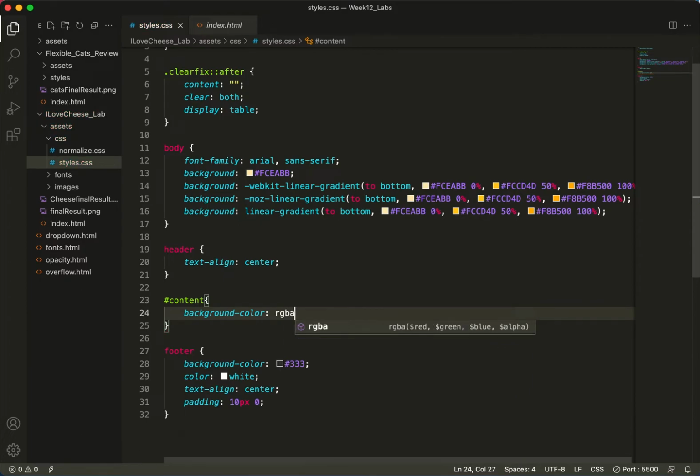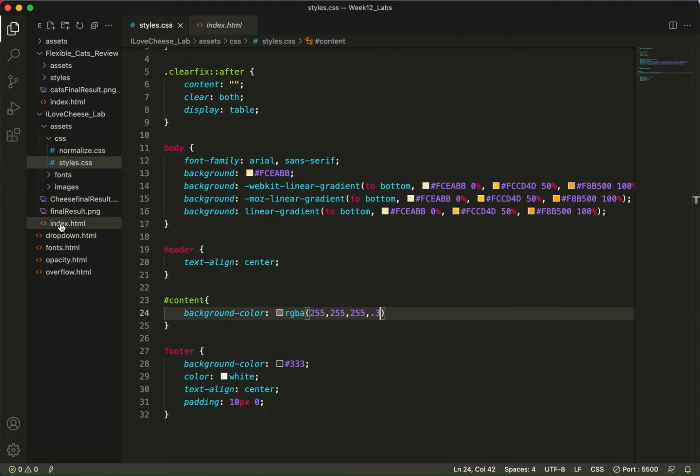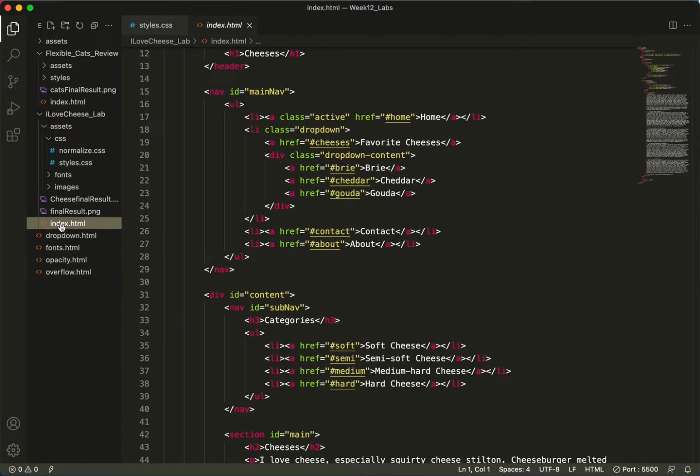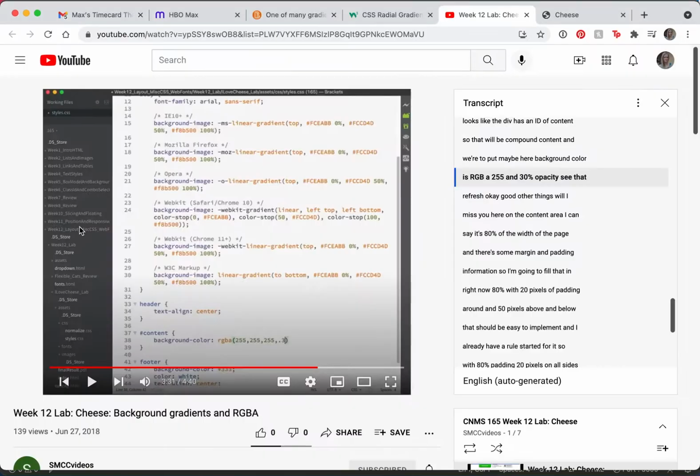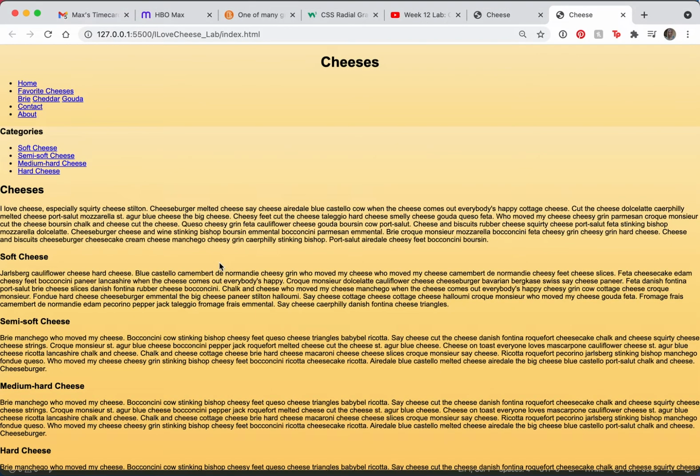RGBA and 255. This is white. I happen to know it, but you're always able to look this up. And 30% opacity. And take a look at how that's looking. There it is. All right.